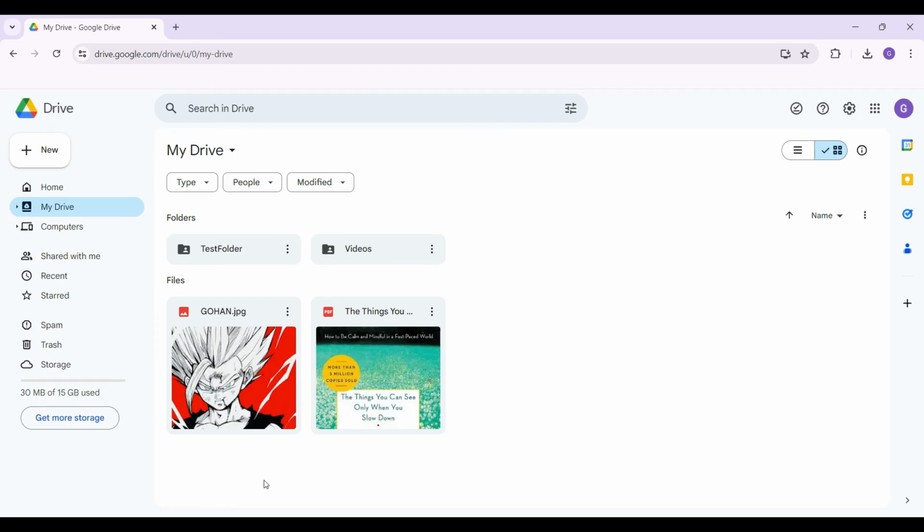And guys, that is it. That is how you restore photos from your Google Drive account.